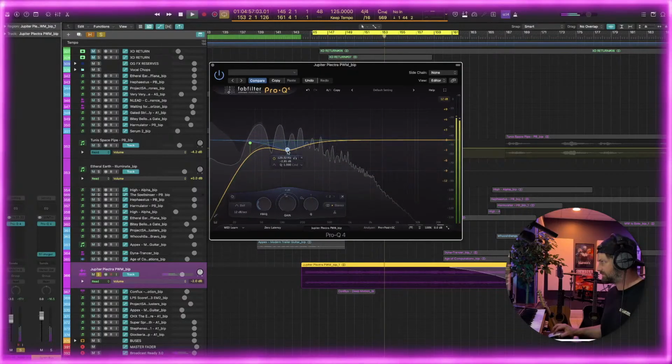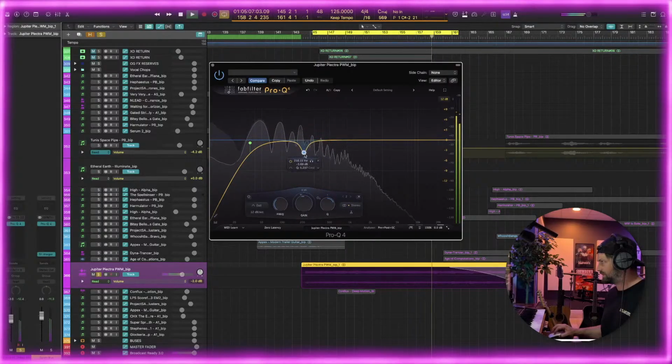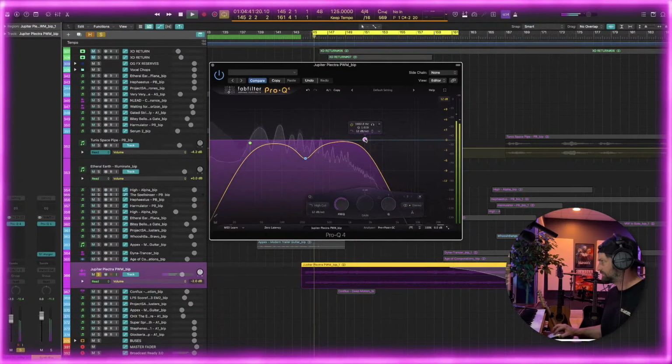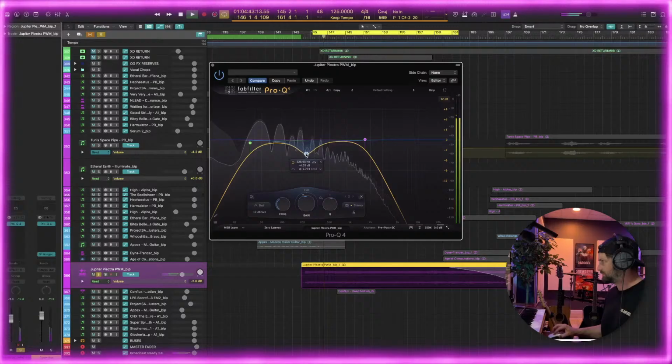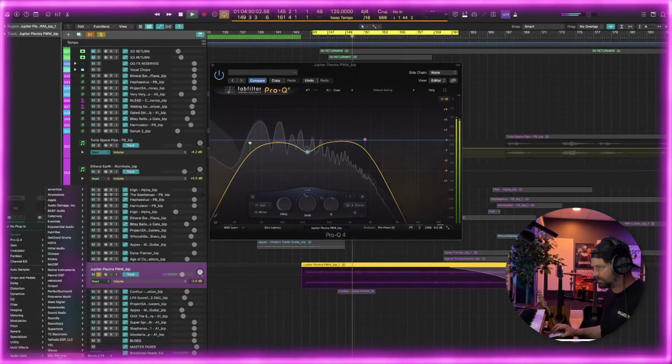To get rid of some of this low mid that's just really cluttering up the mix here. Oh, all that right there. Goodbye. A little less. And then, let's see.